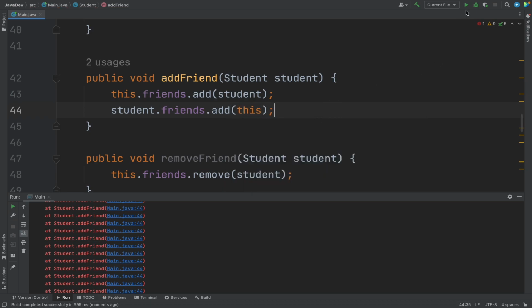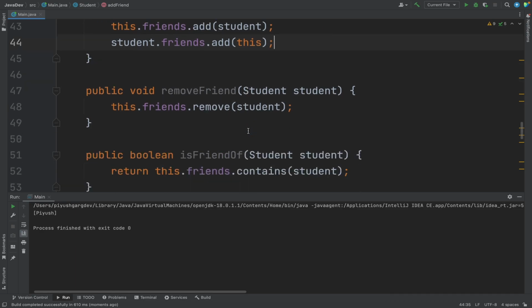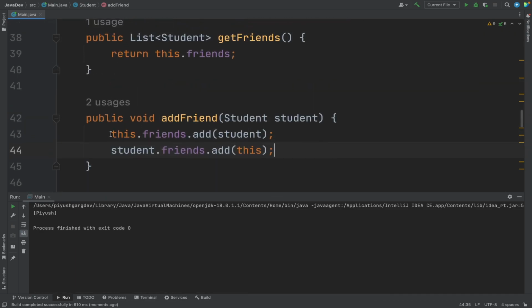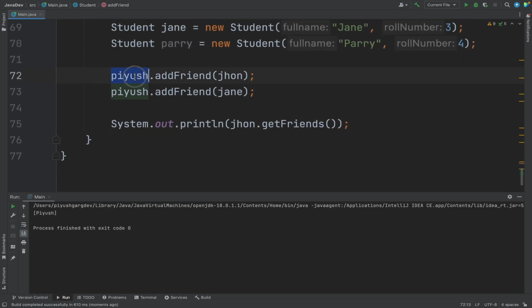Okay. Now if I run this program, see what happens. Yeah, now it's working fine. So basically first add that student to your list and then add yourself to your friends list. So if Piyush is friend of John, John dot get friends. Yes, Piyush is friend of John.